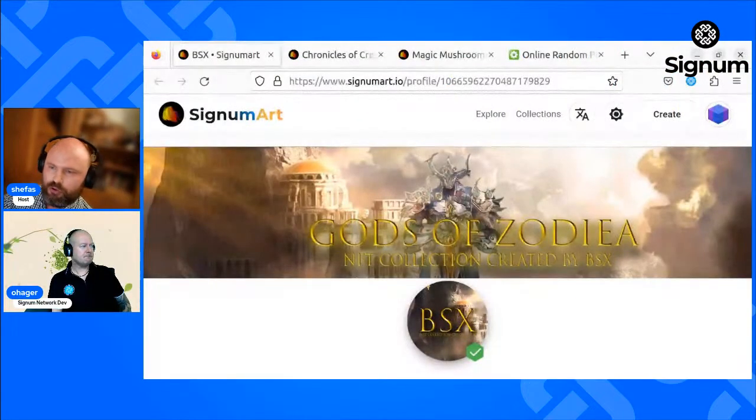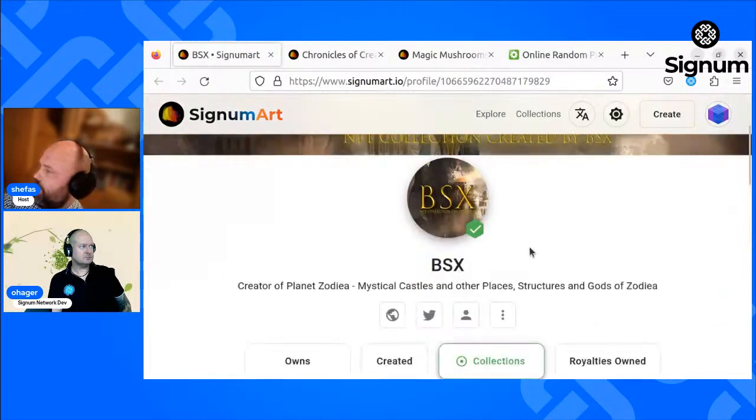Today we speak about Signum Security, and Oliver will show his case stuff. Sorry, guys. Let's start by showing some of our community members' creations on Signum Art. It is BCX.